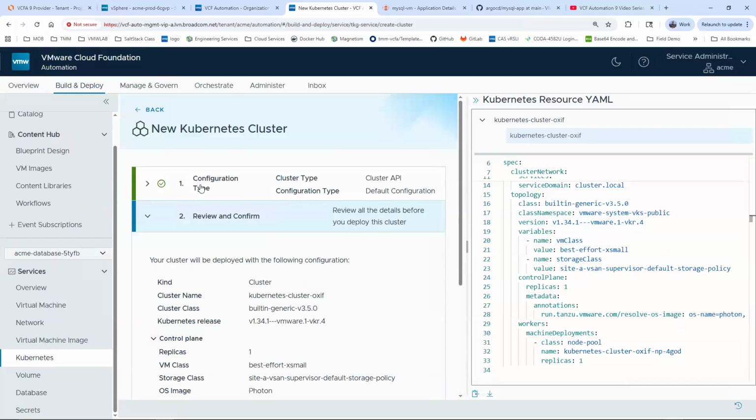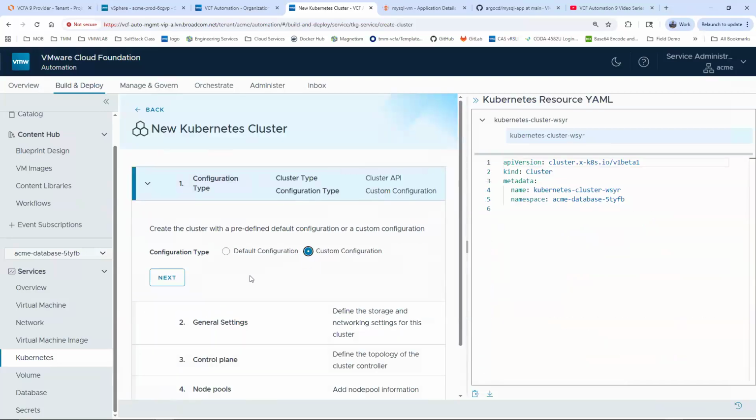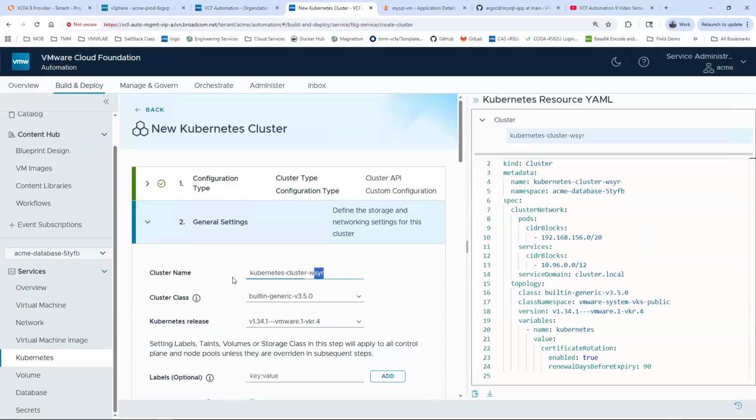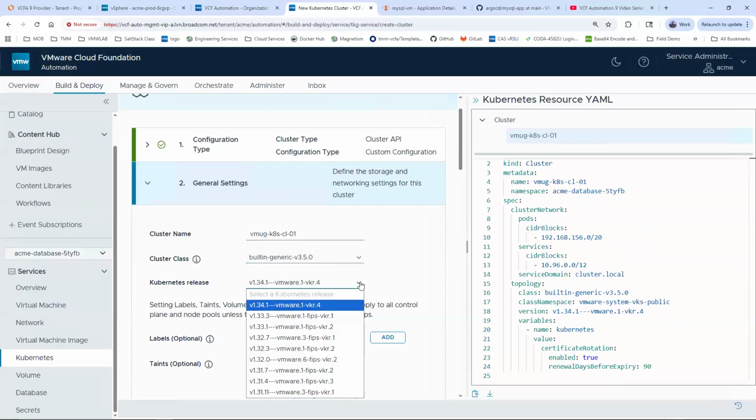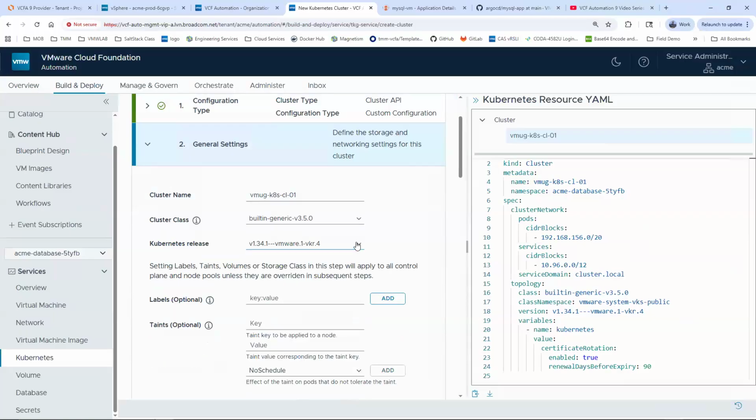If we go back and select the more advanced and custom option, where you specify, for example, the cluster name that you want, let's call this vmug Kubernetes cluster 01. Use the cluster class that we want. Cluster class is going to dictate what features and how we manage the lifecycle of the Kubernetes cluster, and what Kubernetes releases we can actually bootstrap the Kubernetes cluster with.